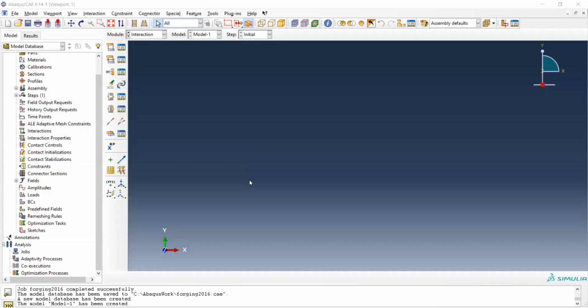This is my ABAQUS 6.14.1 environment. So today I'm going to show you how to build the model. This is a metal forming, and we have a platen. This is a rigid plate that is going to compress. This is raw material.